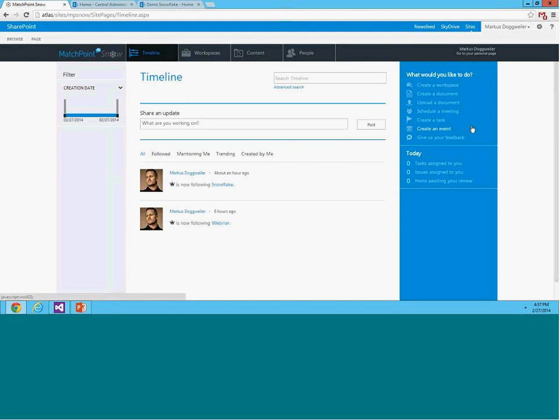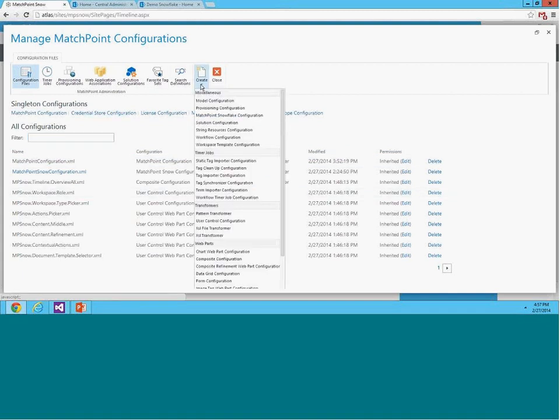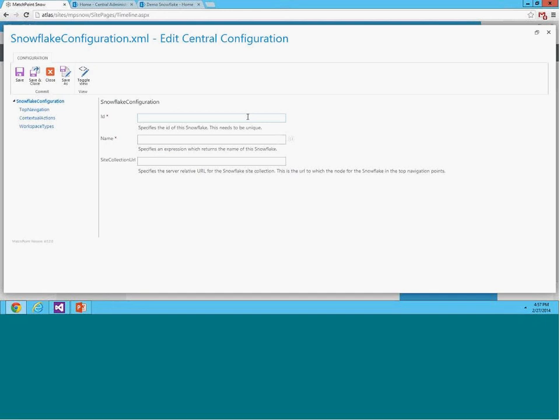Then I would say we can go to the configuration editor. Here are all the configurations. Toby has already shown this. And then under miscellaneous, we see a new configuration, and this is the MatchPoint Snowflake configuration. So we will create a Snowflake configuration. As you see here, we have the mentioned configuration elements.